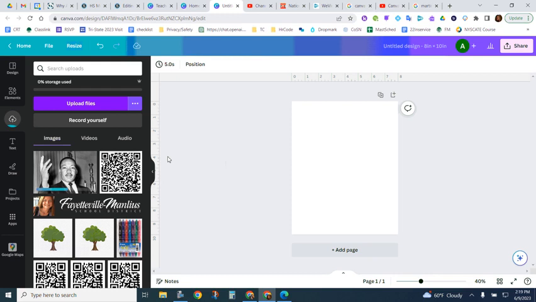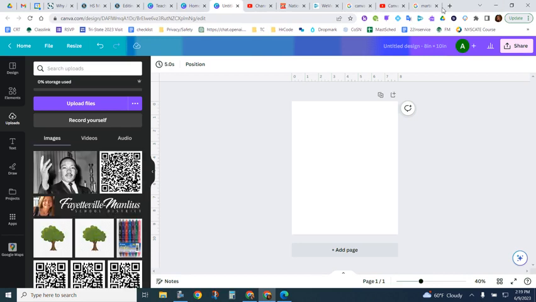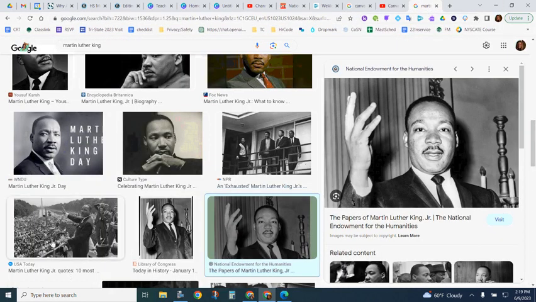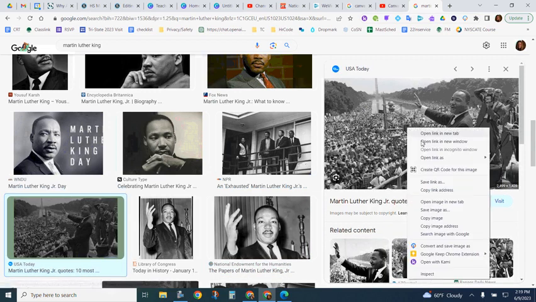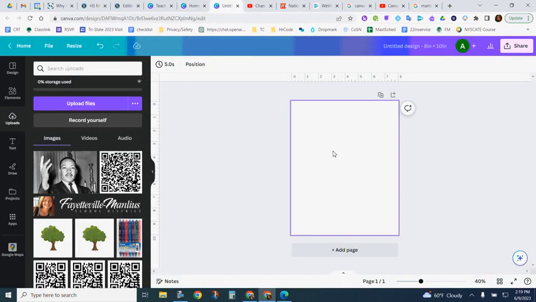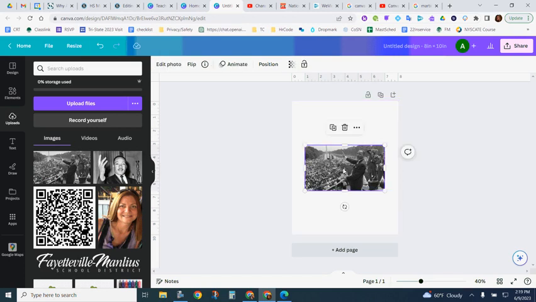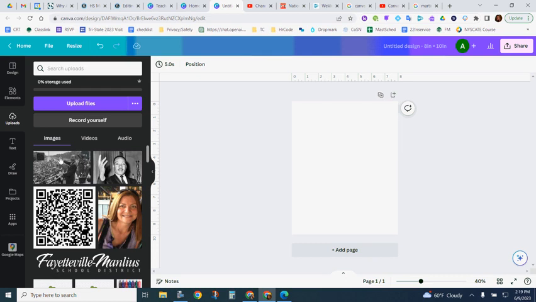And any picture that you upload will show up here in your upload photos, and they'll remain here until you delete them. The other thing that you can do is, let's say I wanted a different picture, maybe this one. You can also copy and paste into Canva. And so if I go ahead and paste here, it will actually put the photo in your document, but it also puts it in uploads. So even if I delete it here, I'm still going to see it over here in uploads, and I can drag it in at any time.